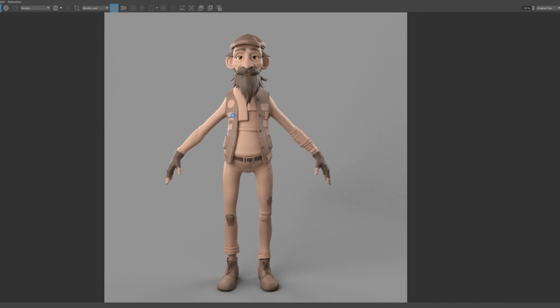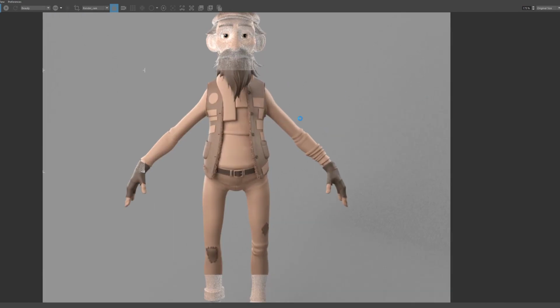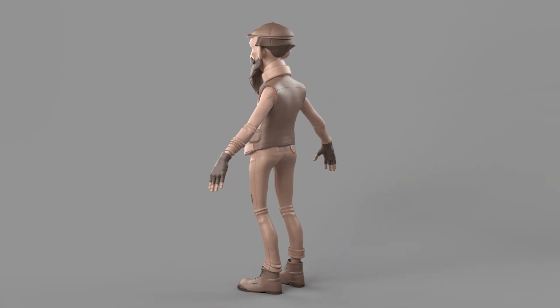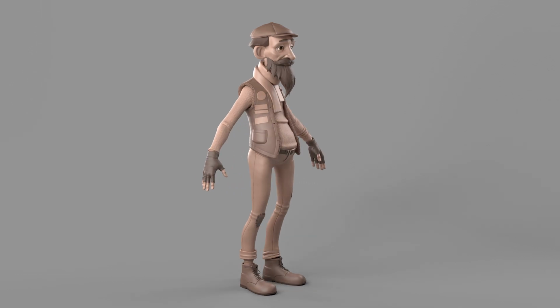So this is the final render that I would use for presentation. As you can see, Redshift is blazing fast, and here is the final model.